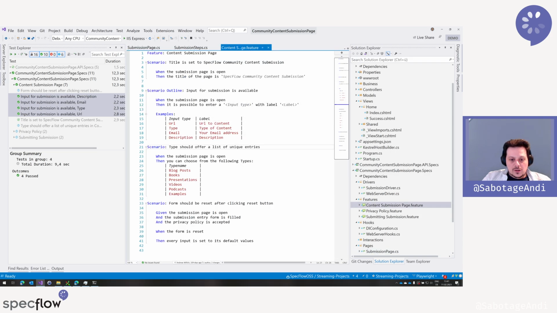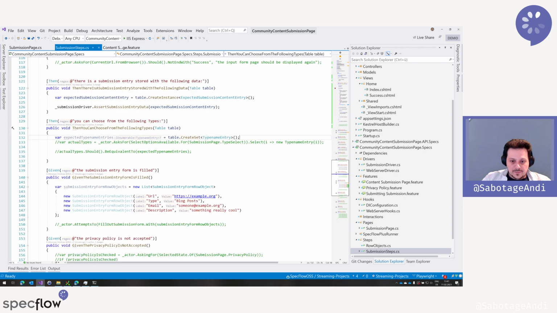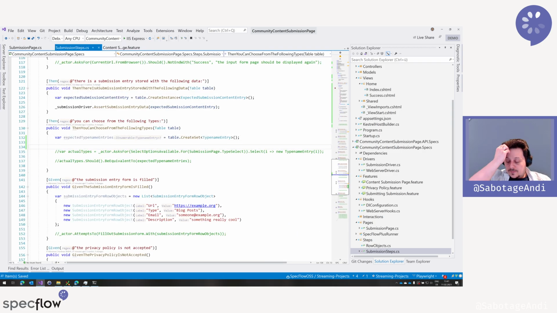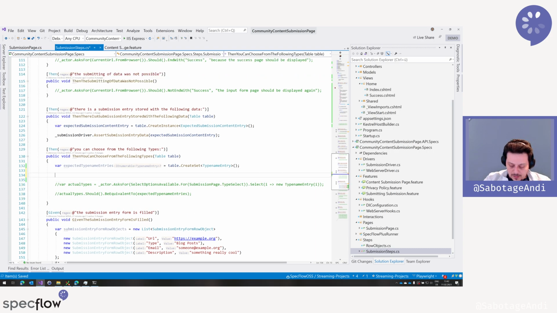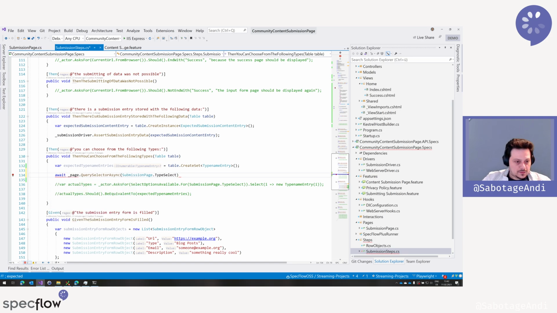So we did it. Of a list of unique entries, you can choose from the following types. Ooh, that's now interesting, how we do this. We get all the stuff from the combo box. So we have the page. We query select async. That is the submission page dot type select. So we await this.